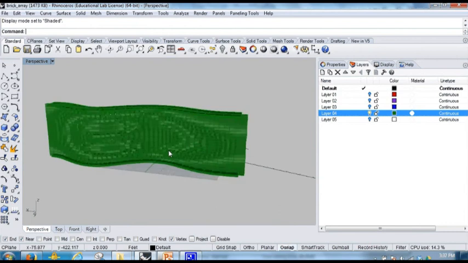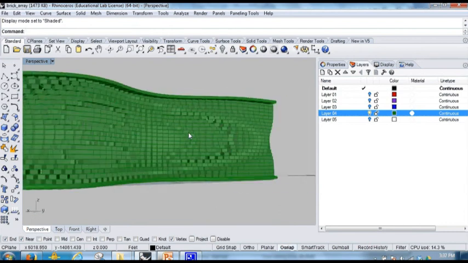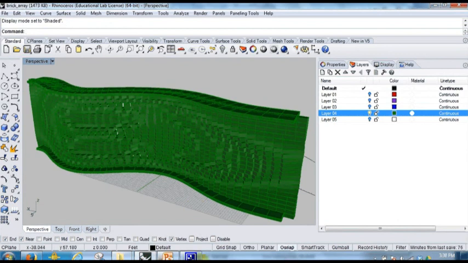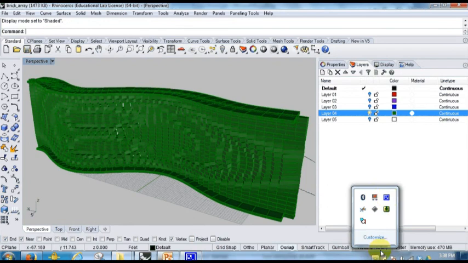You can still see the face, can you? Somehow. All right, I think that's it for today's demo. Let me turn off the Grasshopper.